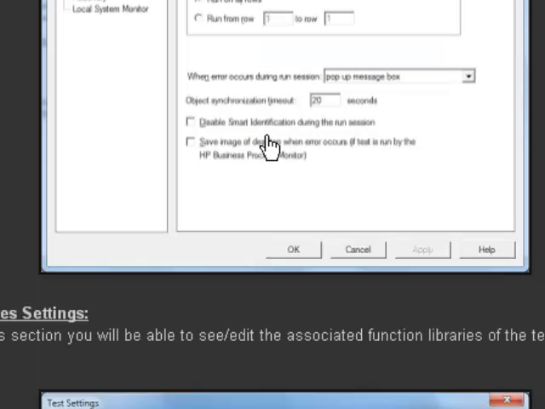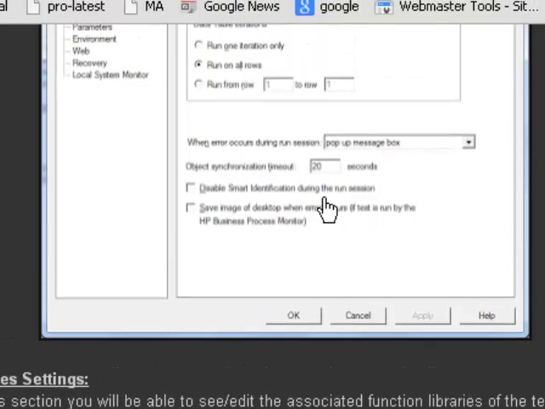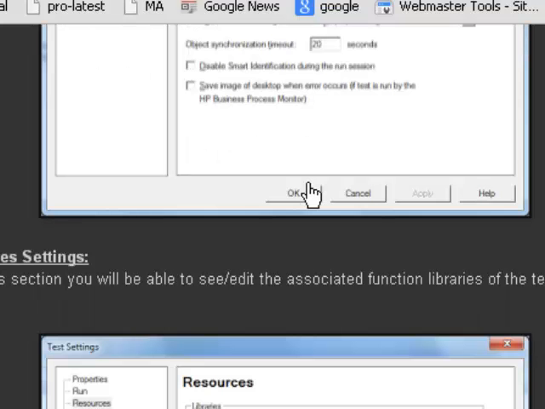Then you can also mention what to do when an error occurs, that is, whether you want to use the pop-up box or proceed to the next step. You can also specify the object synchronization timeout, which is 20 seconds by default, and you can alter it. Then there are options to disable smart identification, and whether you want to save the image of the desktop when the error occurs.